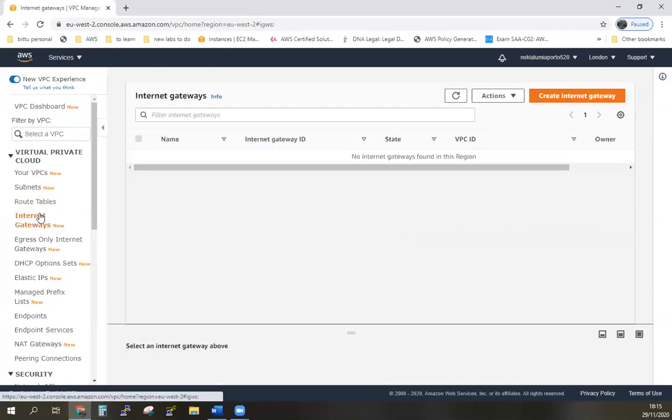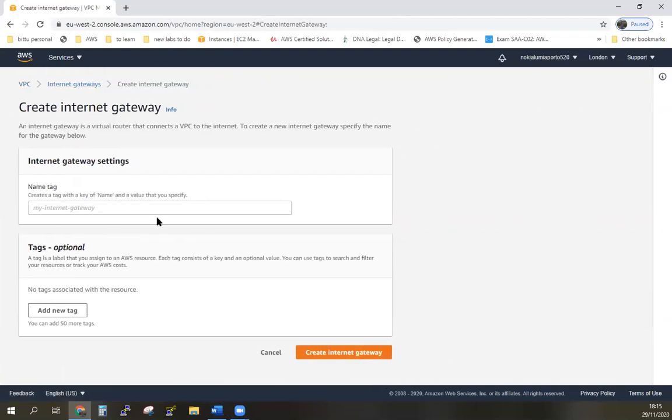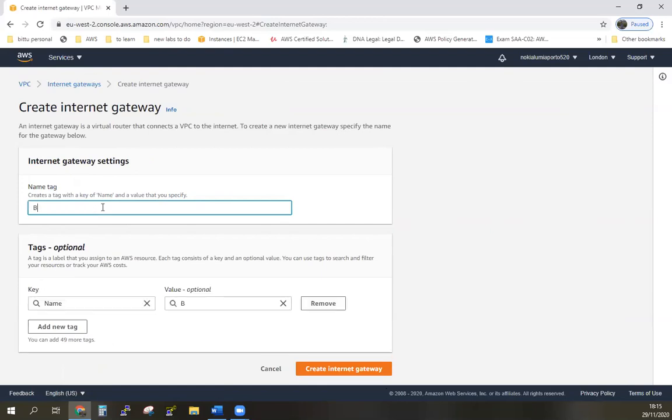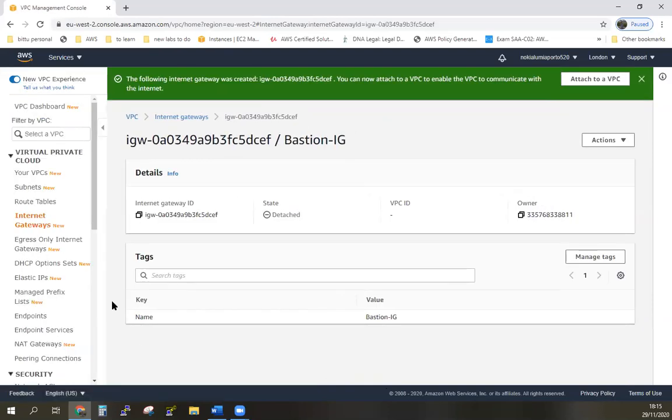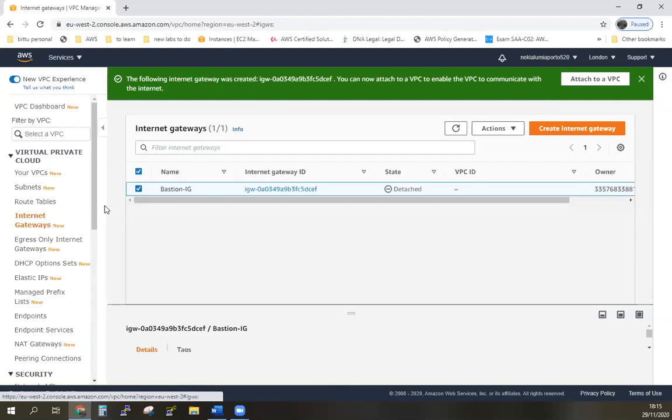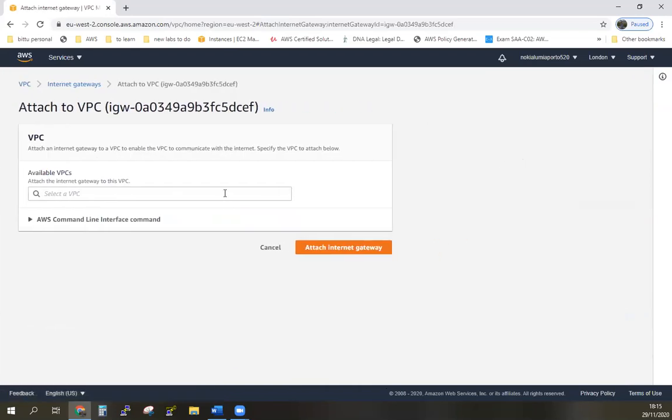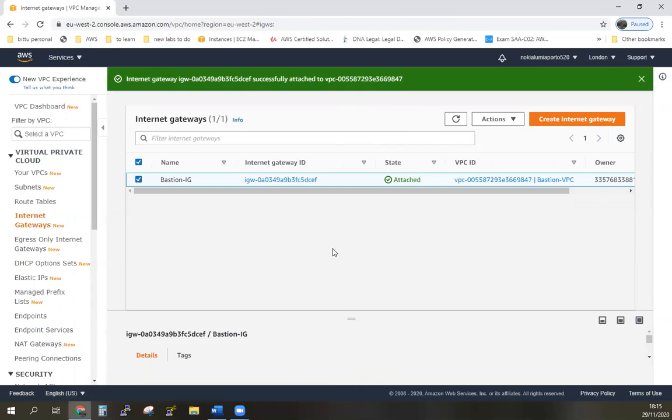Create the internet gateway for it. Bastion internet gateway. Once you create the internet gateway, it is always detached, so you need to attach it to your VPC. Select your VPC here, attach the internet gateway.